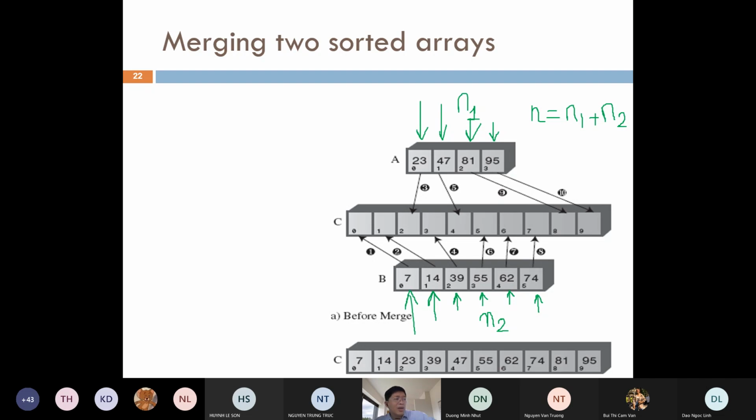Anyway, back to this one, everyone. So everyone else, please tell me how many copies do you have to do in order to merge them? So we have only n copies, no?